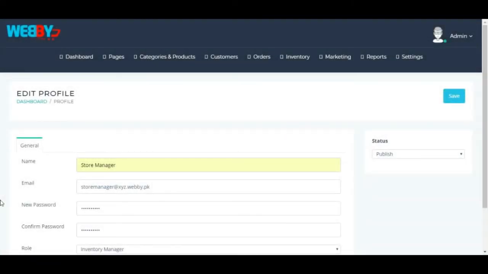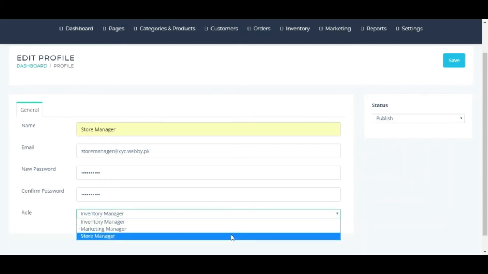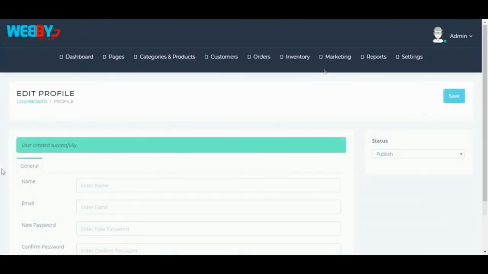Once we're on this screen, we will need to provide certain information such as name, like store manager, email, and create a new password. Once we have all the information, then we will have to assign the role that we just created. In this case, we have store manager and save. We have successfully created a new user and assigned him a new role. Now this person can log in and perform his duties accordingly.